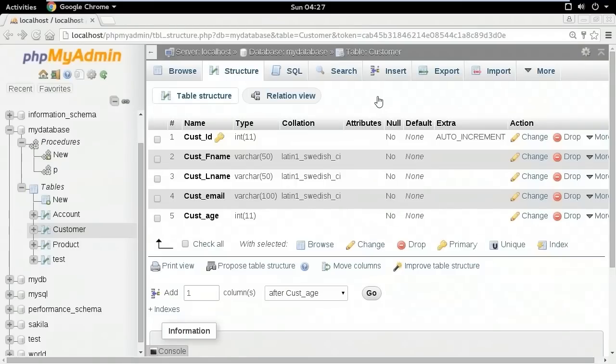For this, you need to consider a customer table, which I have in my database. It has customer ID, which is the primary key and auto increments. I have customer first name, customer last name, customer email, and customer age. These 5 fields are there. What we'll do is write a stored procedure which will accept a customer ID and return the remaining 4 fields as output parameters. So let me just show you the script.